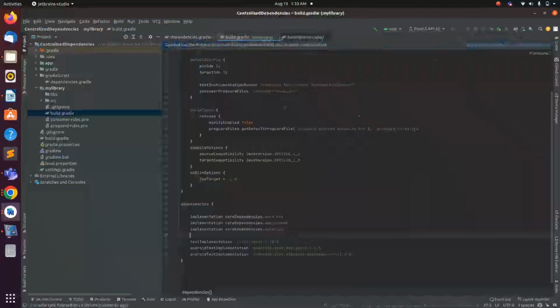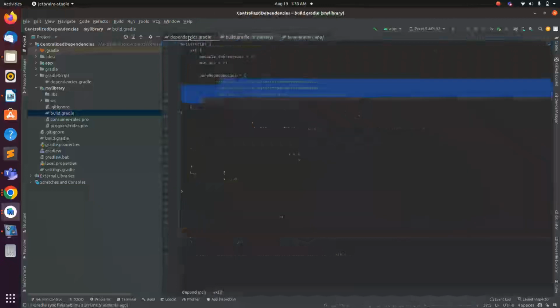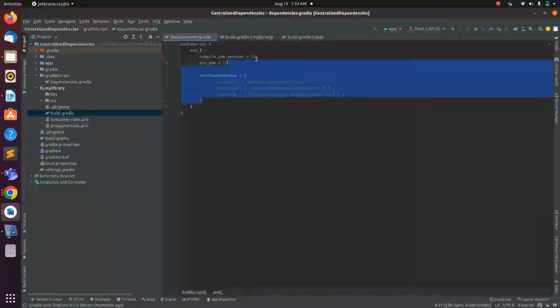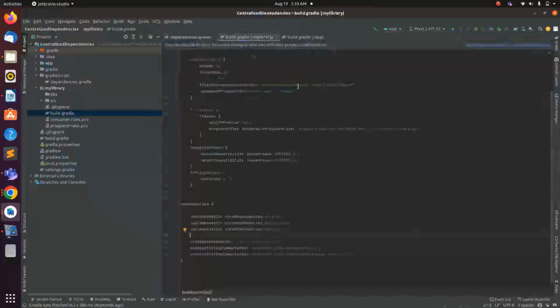So I've centralized all the libraries in a single, common dependencies.gradle file, just like you define all the colors in a colors.xml file so you can access them in each file. Just like that I have centralized all the dependencies, and after that I can access all these defined libraries in each of the modules' build gradle files.